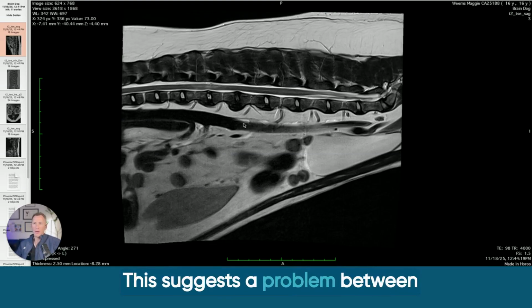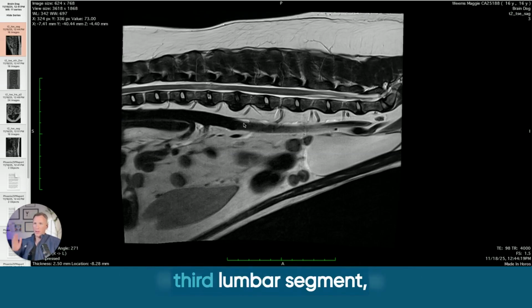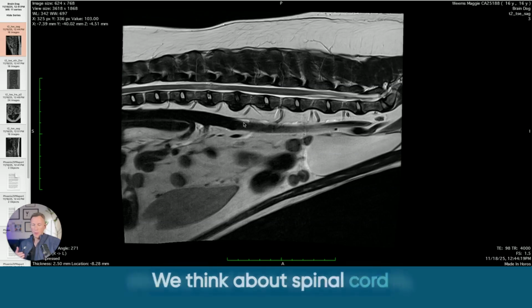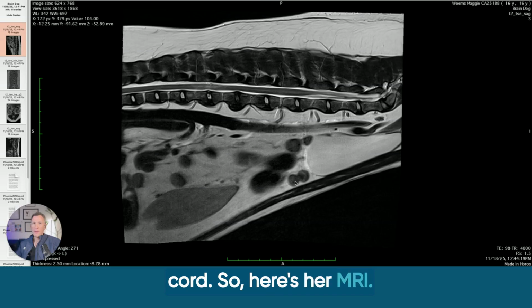This suggests a problem between the third thoracic and the third lumbar segment, essentially a problem in the middle of the back. There's a bunch of things that can cause that. We think about herniated discs in the spine. We think about spinal cord strokes, and then less commonly, inflammatory diseases of the spinal cord or even tumors of the spinal cord. So here is her MRI.